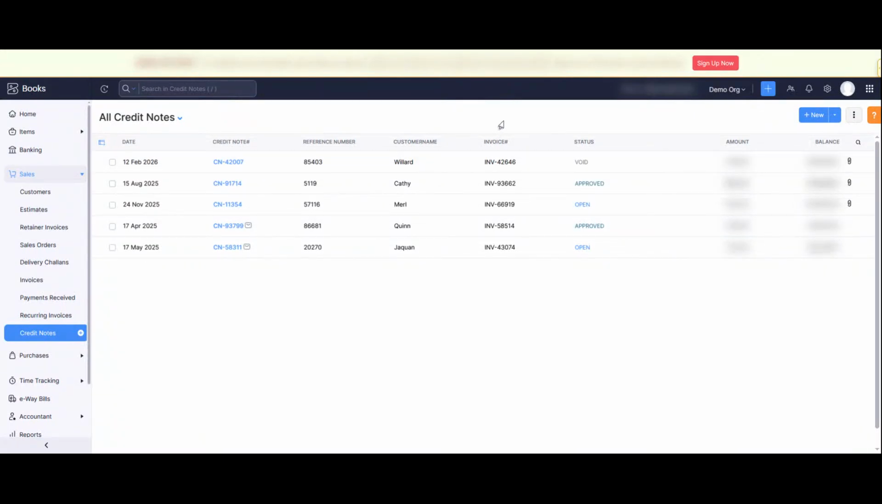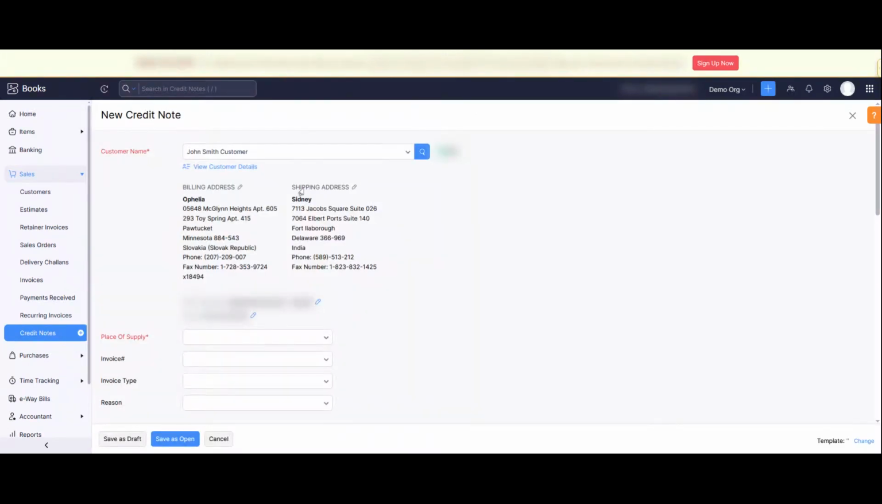If you already have credit notes in the system, you'll see them listed here along with details like the customer name, credit note number, date, and amount. To create a brand new credit note, go to the top right corner of the page and click the button labeled Plus New. As soon as you click this button, Zoho Books will open the credit note creation form where you can enter all the necessary information for the transaction.